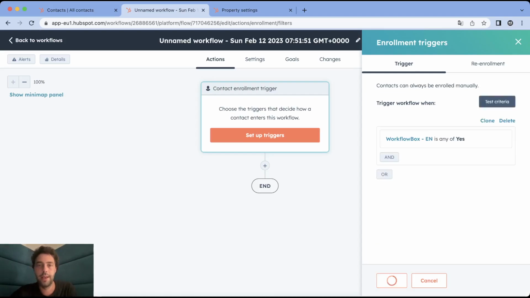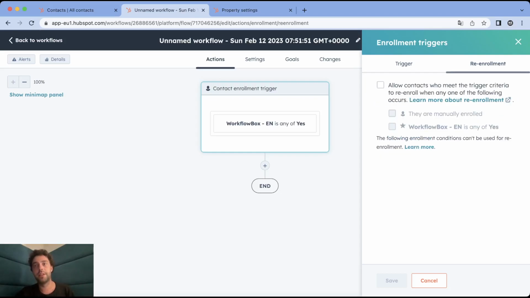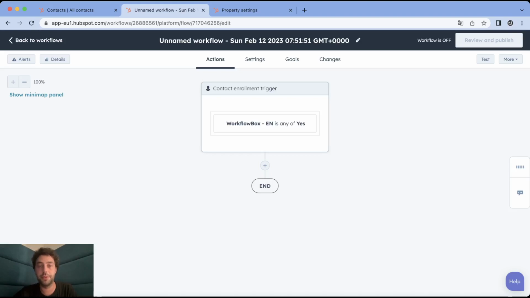I save. Then you have two possibilities for re-enrollment. Either you want to track the first time it happened, or you want to update this timestamp property every time this situation happens again. In my case, I just want to track the first access, so I will not tick these boxes. If you want to update this property every time this criteria happens again, just click on Allow Contacts and tick the box of your property.